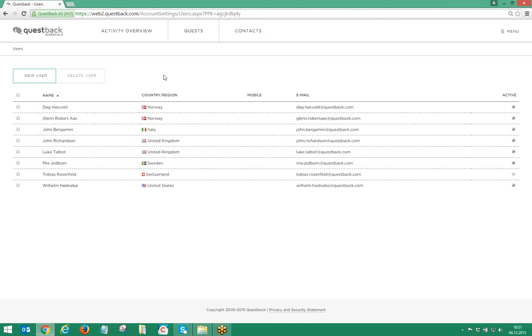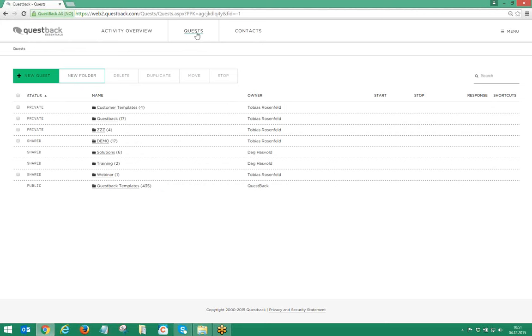In this tutorial, we learn how one can organize access rights in an account and how one can define which users have access to which quests and folders.